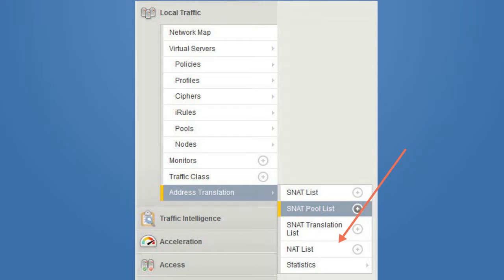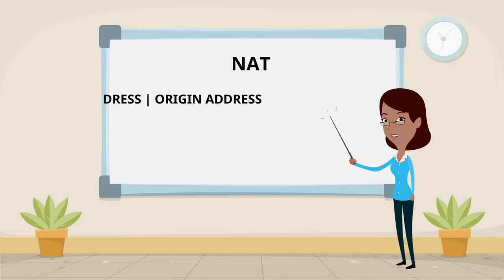Now, to configure this on the LTM is really simple. Again, just head over to the big IP, select local traffic, address translation, and then NAT list. Then select the create button. Here you just add in the name and then the important stuff, the NAT address field. There are 2 fields that the big IP takes, the NAT address field and the origin address field.